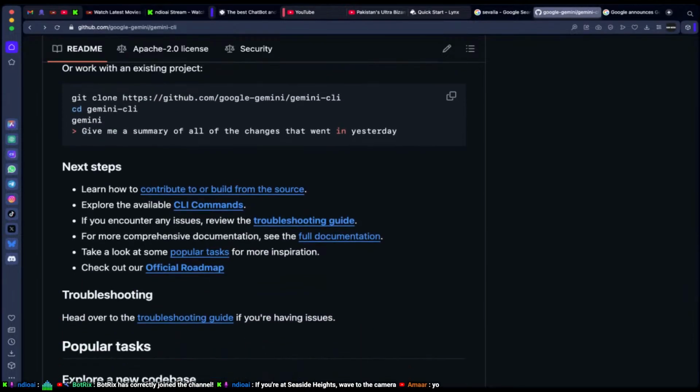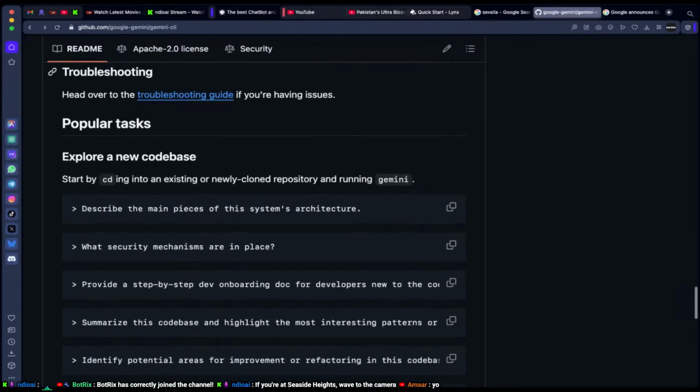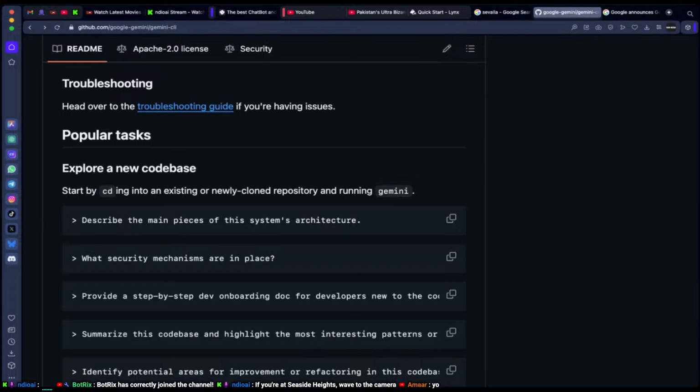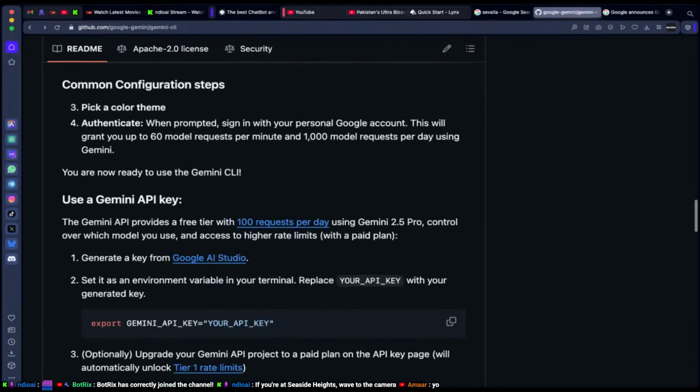Okay. Next steps, learn how to contribute. Okay, explore the available CLI commands. If you encounter any issues, review the troubleshooting guide for more comprehensive help. All right, cool. Explore the new code base. Start by CDing into an existing or newly cloned repository and running Gemini. Okay. Pretty good.